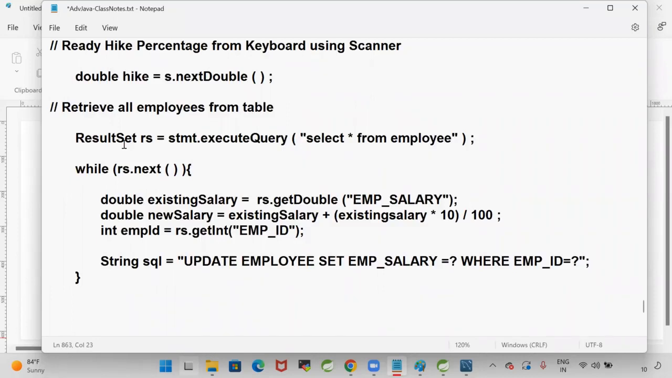Able to understand? If I execute that program, all the employees' salaries will be upgraded as per requirement. But should we write this kind of logic? We should not write this kind of logic. Why? Because for every record, it will interact with the database to update that record.